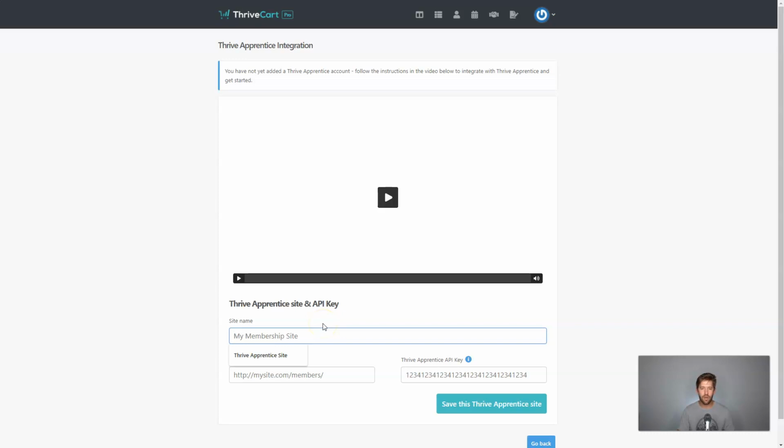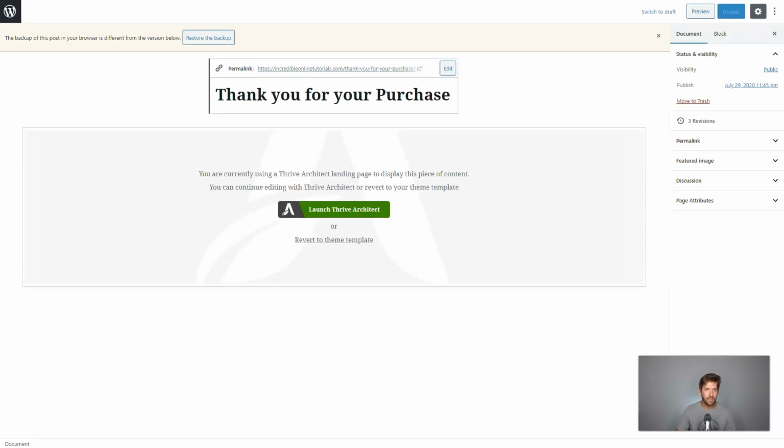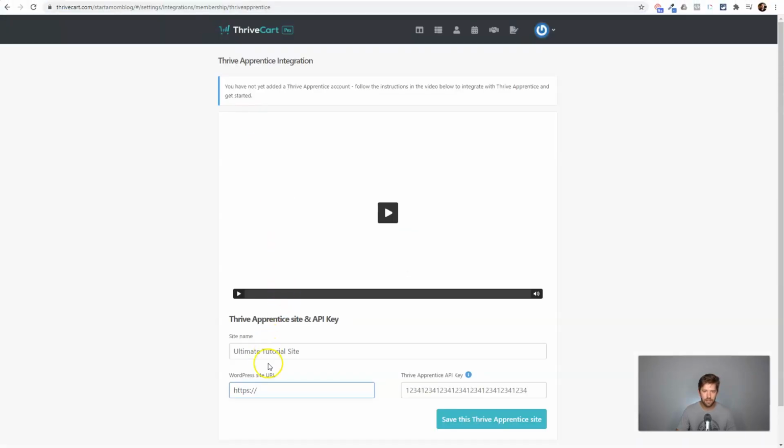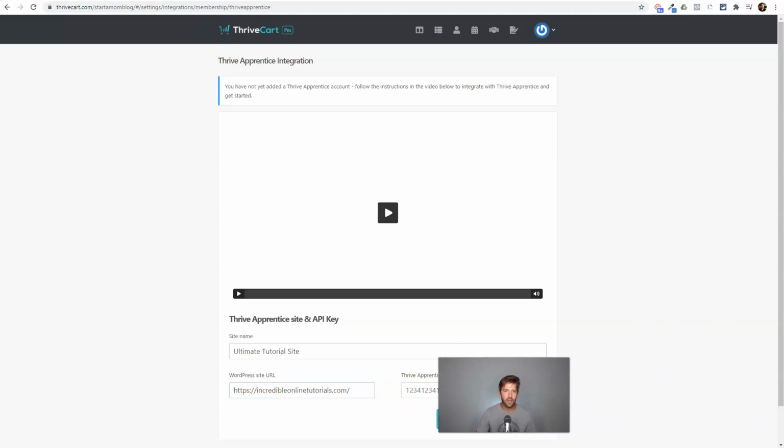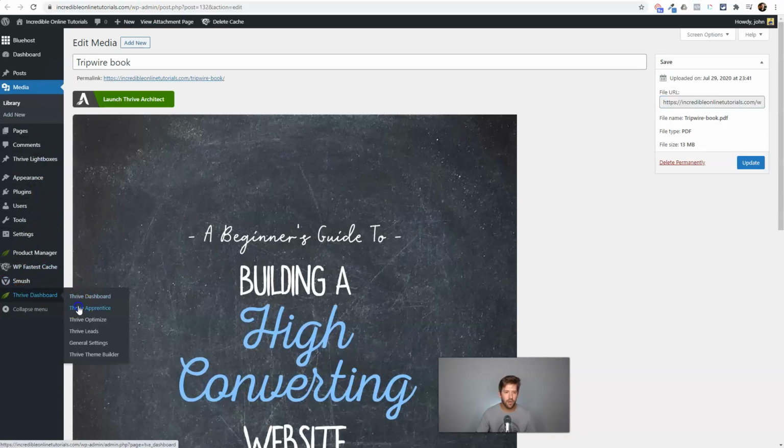All you need to do is put in your website name, and no worries, it's just for internal use. We're going to call this Ultimate Tutorial Site. Now here, the WordPress website URL, I'm not going to make a typo, so I'm going to take this exactly like that, come over here and paste it in. Just clean that up a little bit. IncredibleOnlineTutorials.com. And then under Thrive Apprentice API key, I'm going to go back into my Apprentice dashboard.